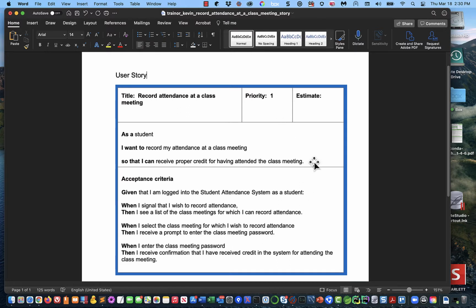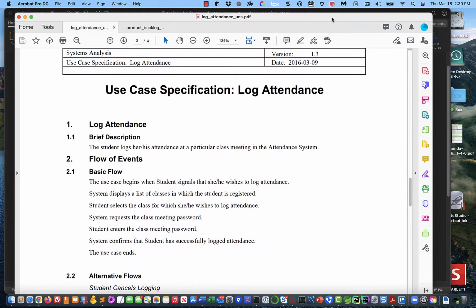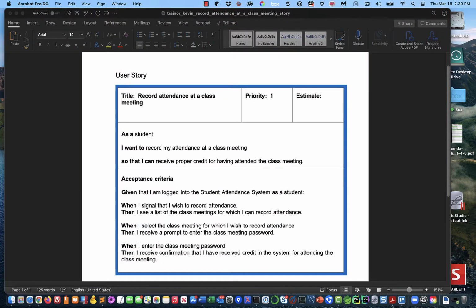Okay, so here's the classic user story parts: As a, I want to, so that I can. So I took the information that I had on this use case specification, the one that I had been calling, at least a couple of years ago, log attendance. This particular incarnation of the use case specification came from 2016, so it's a little bit out of date. But here's what I was able to pull out of it.